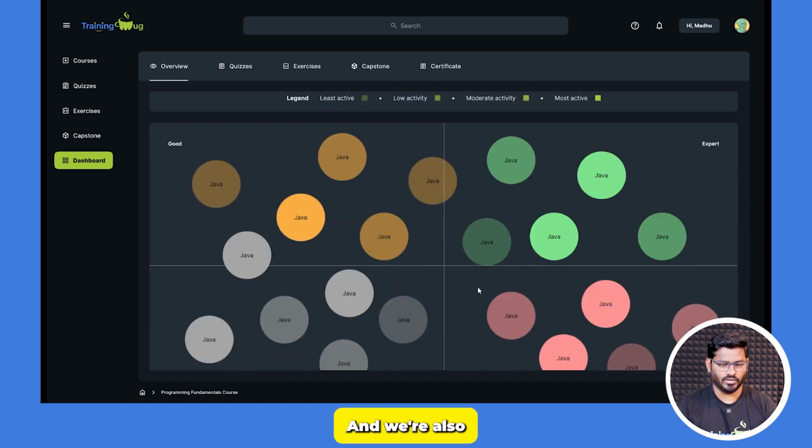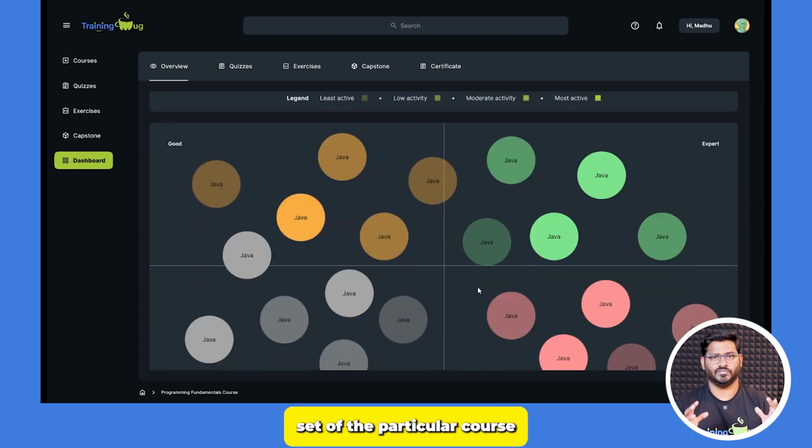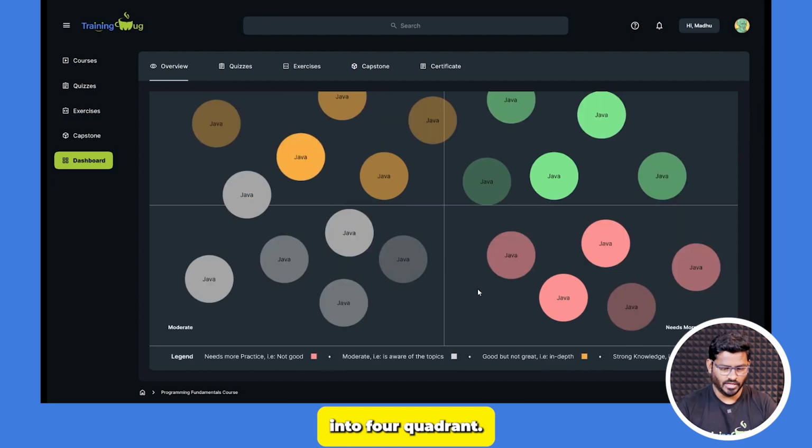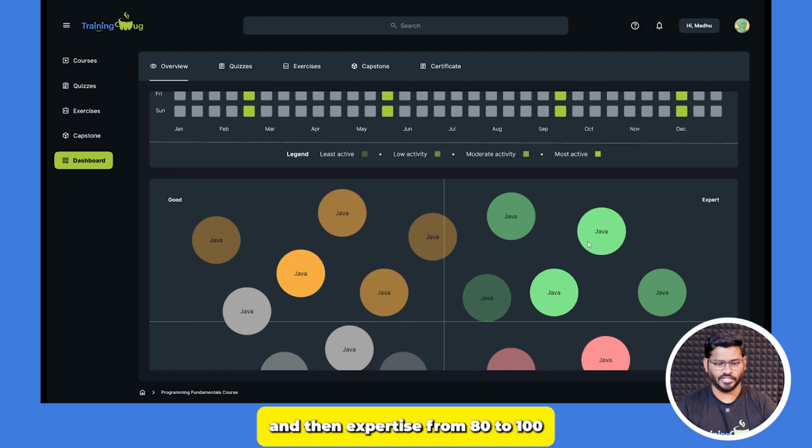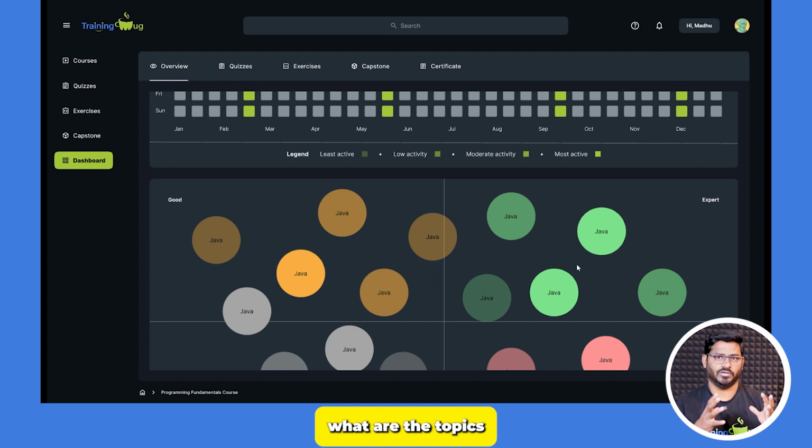We are also categorizing the entire skill set of the particular course into 4 quadrants, where needs more practice is a score from 0 to 40, moderate is from 40 to 60, good is from 60 to 80, and expert is from 80 to 100. The learner can understand which topics he has to focus on more by going through the lectures again and solving more quizzes and coding exercises to improve his marks.